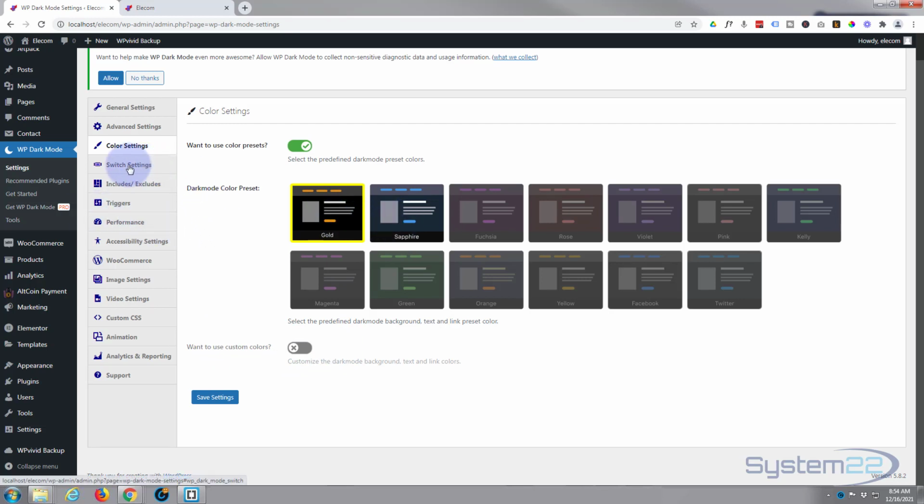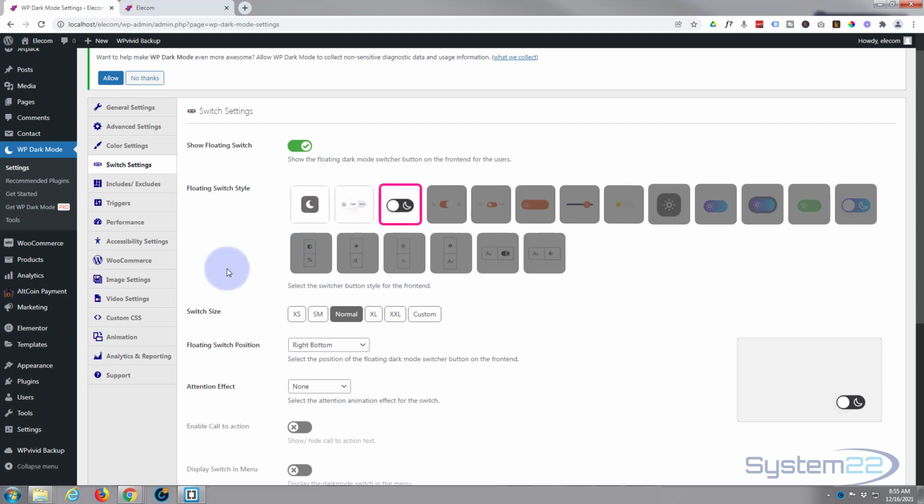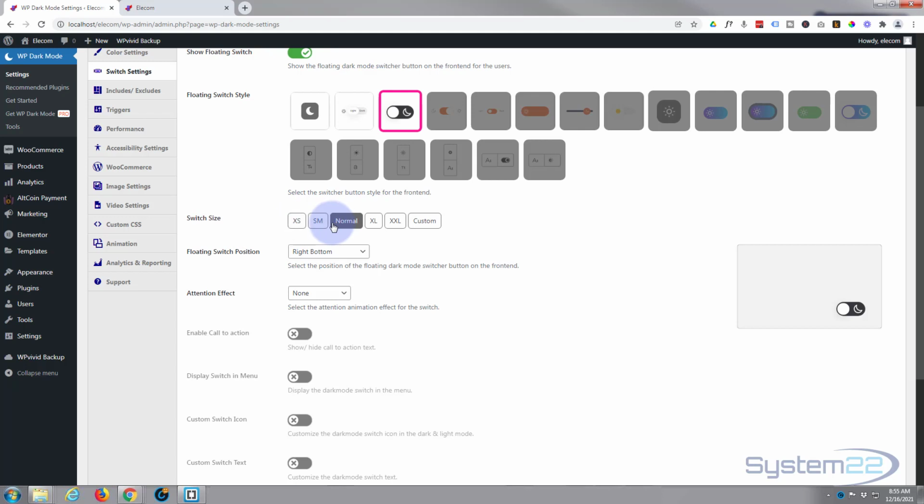And let's pop down, switch settings next. With the free version, again, you've got three little switches to choose from. And you can choose to show it or not on the front end here. Of course, I want to show it so they can actually do it. So I was using that one. Let's perhaps use this one this time. And you can choose the size: normal, small, extra large, extra extra large, custom. Positioning wise, with the free version, you can do left or right bottom.